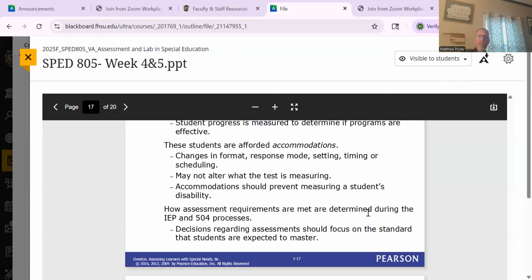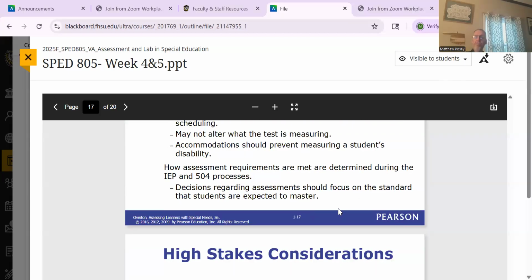504s. Assessment requirements are met and determined during the IEP and 504 process. So there are some similarities in the process there. The 504 is more of a medical documentation approach versus the IEP, where it's more of an assessment approach to identifying needs. So when you have those meetings, IEP reviews, and if they're in a grade level that is being tested, those discussions need to take place when you do your IEP reviews, to determine what type of assessment that student is going to participate in.